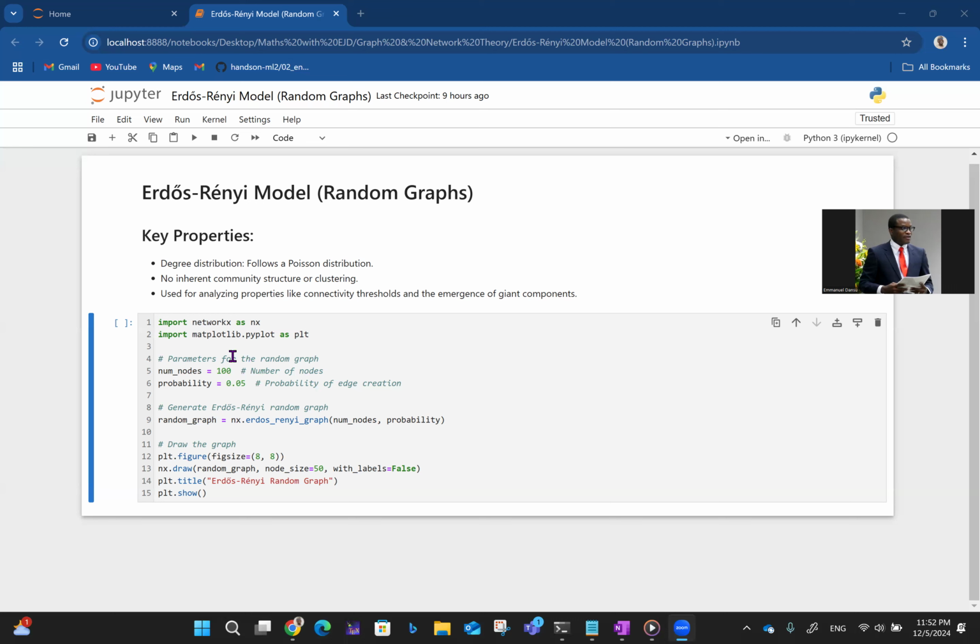And then in line 4, that tells us the parameters for the random graph. We have two parameters if you want to show the Erdős-Rényi model. Line 5 tells us the number of nodes, so you can choose the number of nodes you want. Then the probability, you can vary that. Here the probability is 0.05.